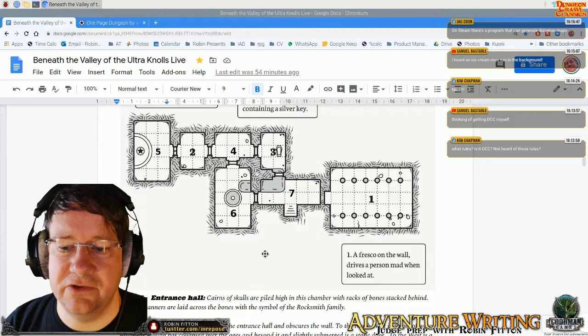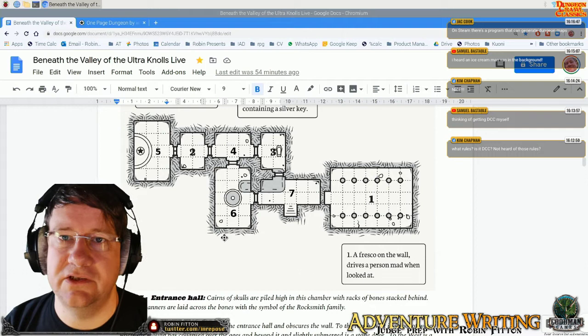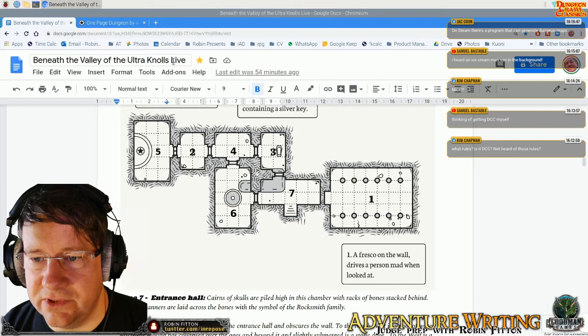So if anybody knows Dungeon Crawl Classics, on Steam there's a program to generate dungeon maps, so that's handy. Thanks, Jack. I need to look into some more, actually. I was looking at another one this week, actually. I can tell you what it's called, because I think I put it in my RPG thing there.